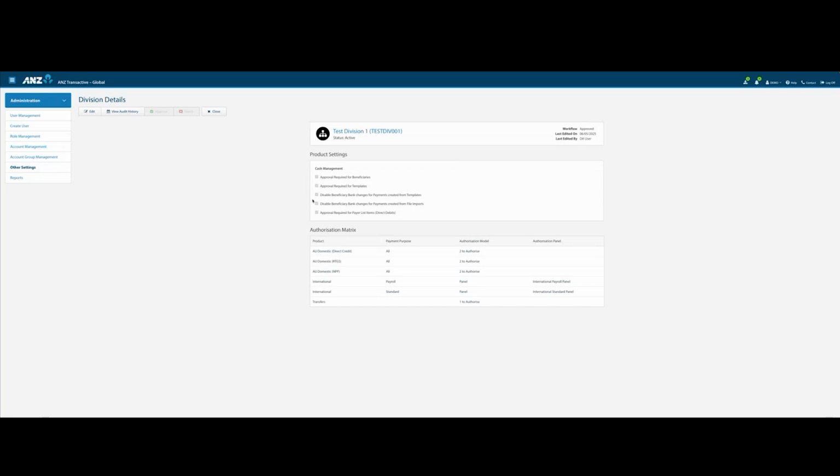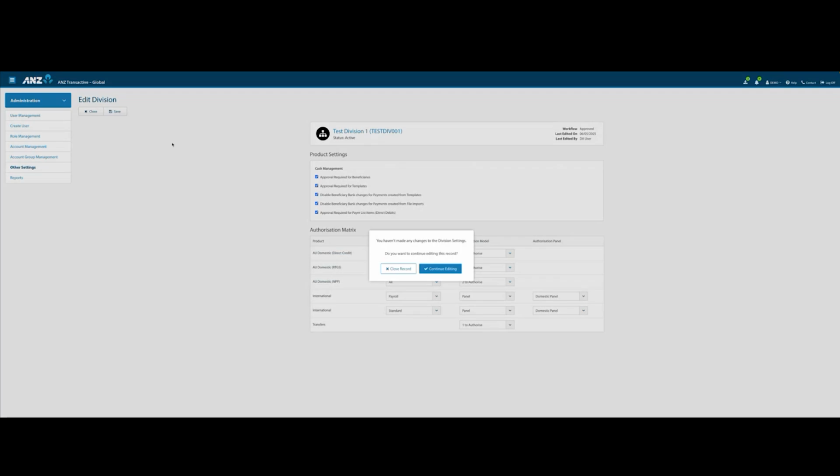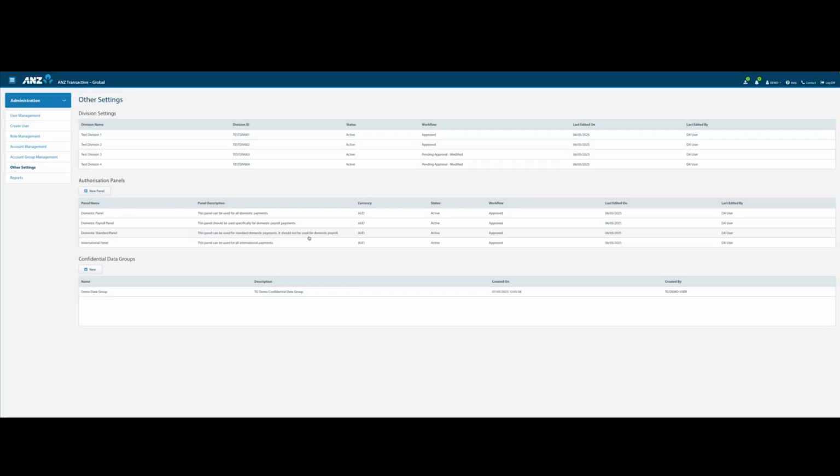templates and file imports. If you would like to make changes to this screen, from the control bar, click Edit and tick the checkbox as required. Click Save, and this change will now require approval based on your approval model.